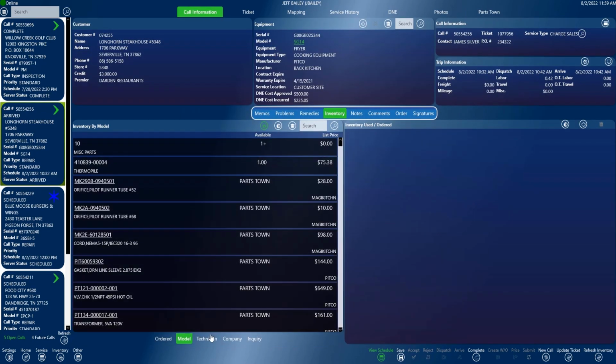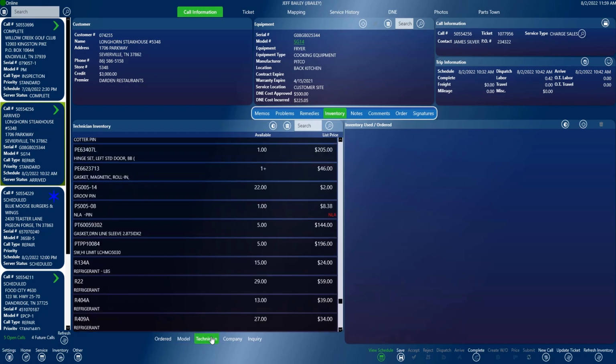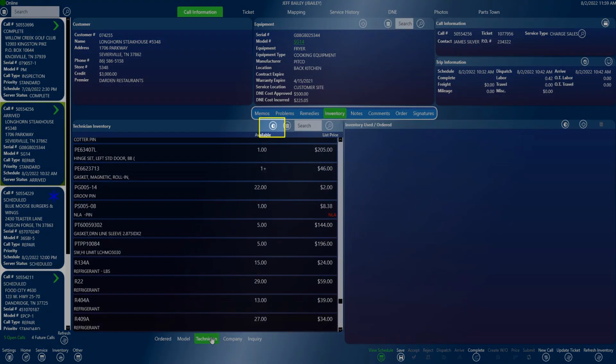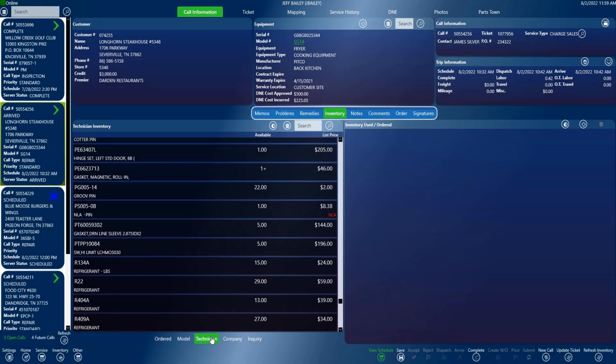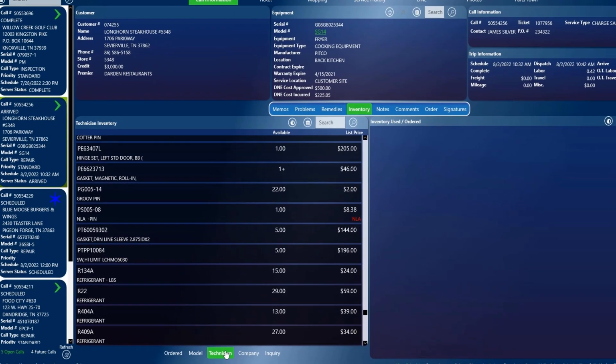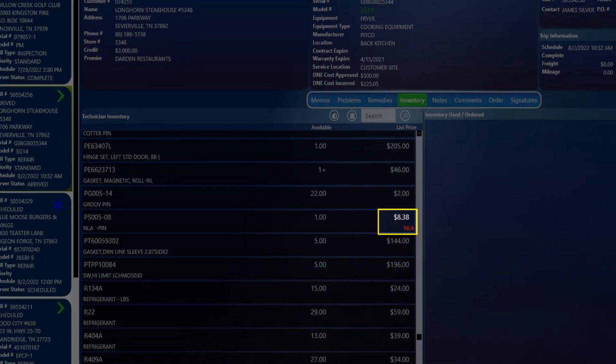The technician's local truck inventory is visible on the Technician tab. It displays price and quantity available for each part. The display can be toggled to only view parts that are in stock or to view parts that have been used but are not in stock. It can also flag parts that are no longer available or invalid.